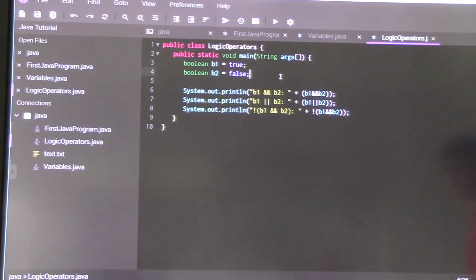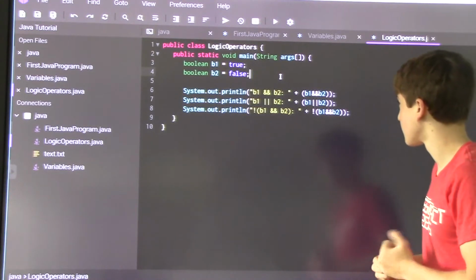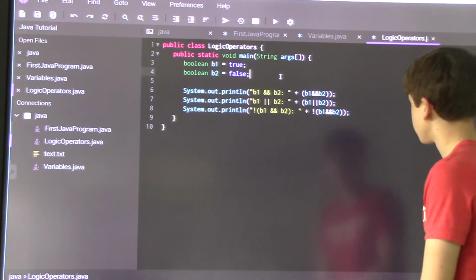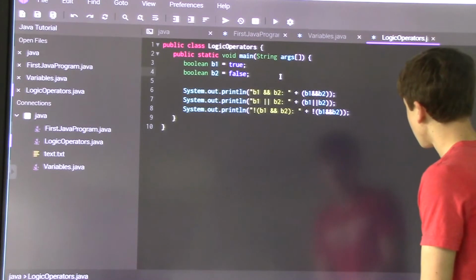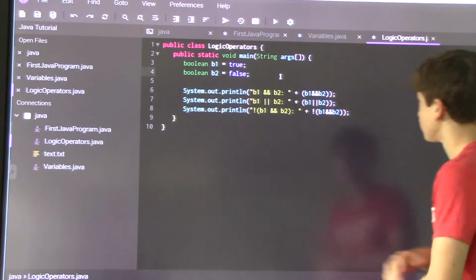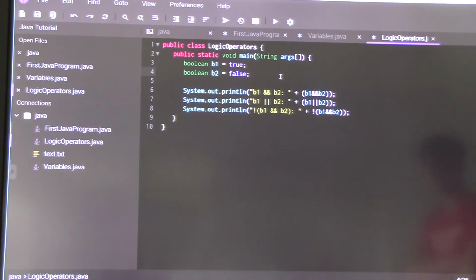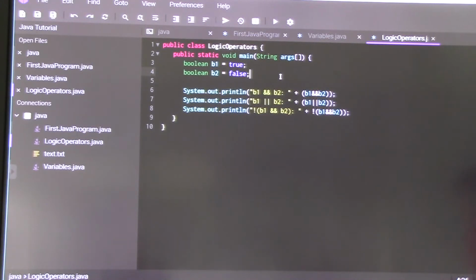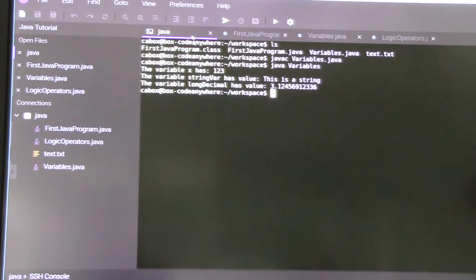False. Great. B1 or B2? True. Great. Okay, and then this one, what do you think it's going to be? True, yeah, because you've got true and false, which is false because not both of them are true. But this false value is reversed to be true. Cool. So if we print these out, we should get just that.